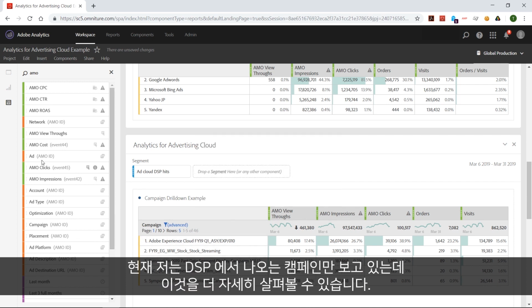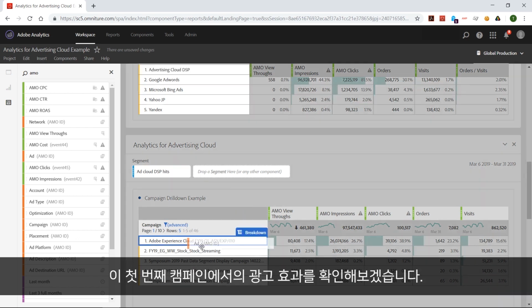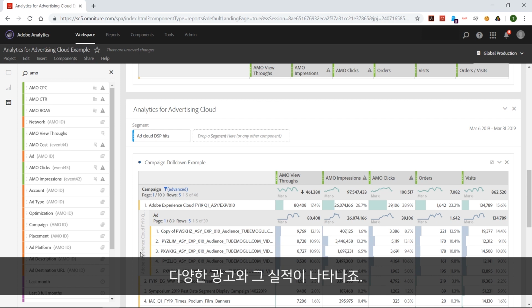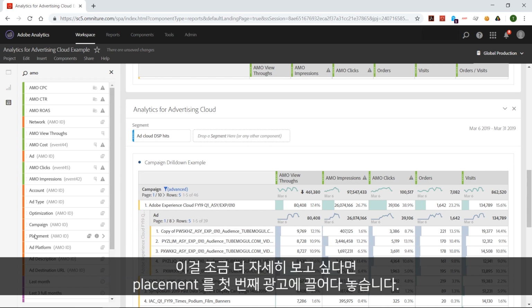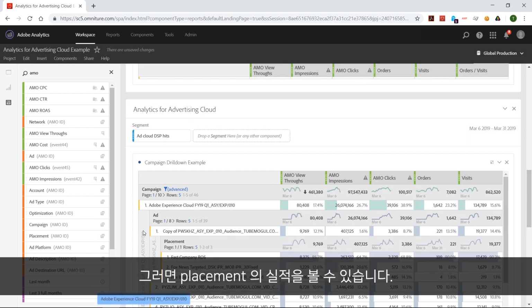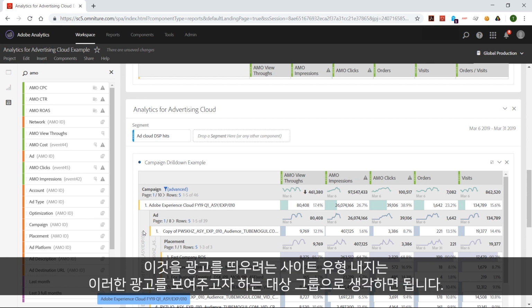And I can drill into this further. Let's say I want to see how the ads were performing on this first campaign. Just drag and drop in there. I can see the various ads and their performance. If I want to drill into this a little bit further, let's take placement, drag and drop down on that first ad there. And now I can see how the placements are doing. So the placement is your targeting strategy. So think of this as the types of sites that you want your advertisements to show up on, or the audiences that you want to see those.